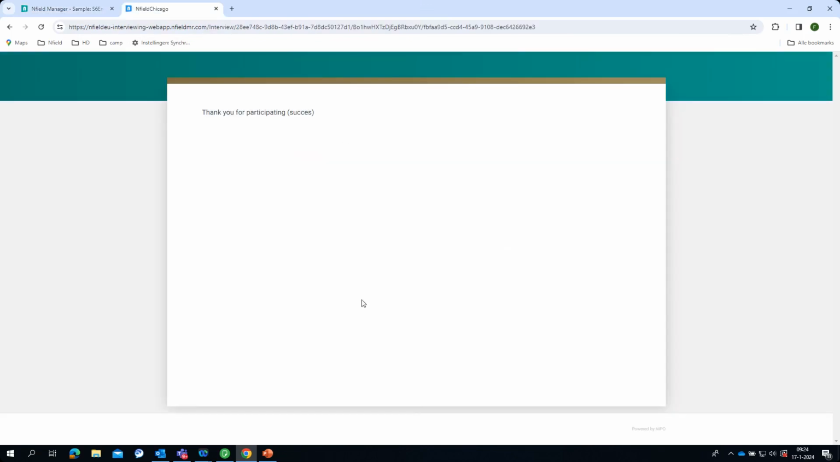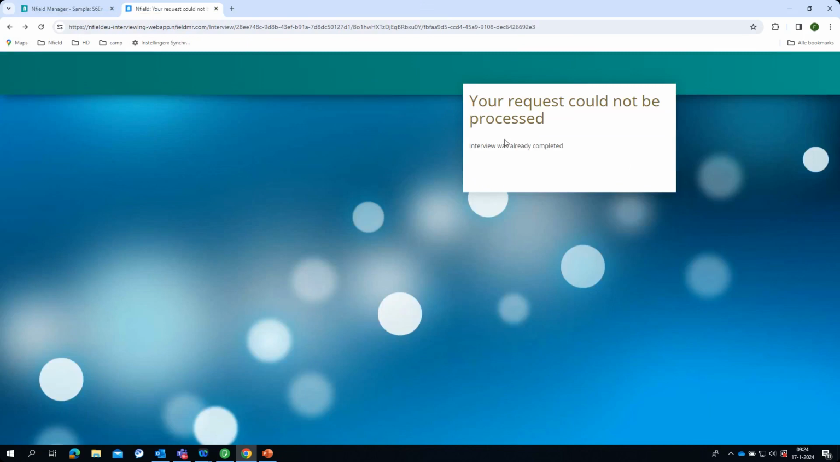One of the things of the end page is there is no navigation whatsoever on this end page. So once you have routed someone to that end page, he cannot return to the survey. If I actually move back to the survey, it will say this interview was already completed. This is what we would want because we have finalized this interview.